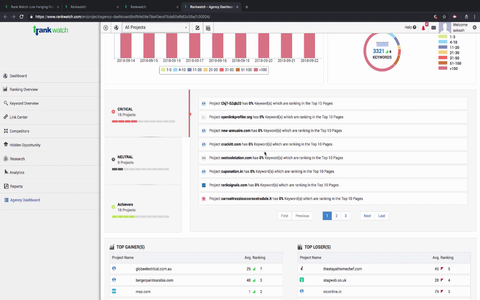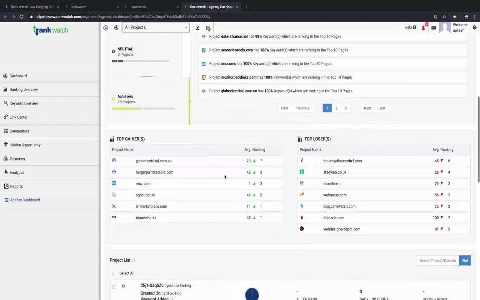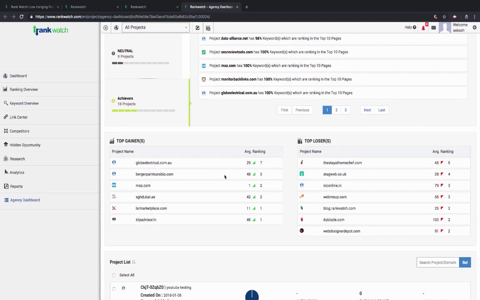Limited projects, well, if you do get time, take a look into it. Maybe you can put in extra effort and bring it to a better position. Achievers, 18 projects are there. You might want to celebrate. These are the projects under which the keywords are ranking way better than the other 2. Top gainers, top losers. The data is based on the average ranking of different projects, whether it has gone up or down.